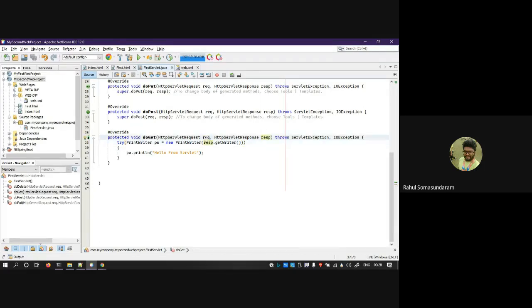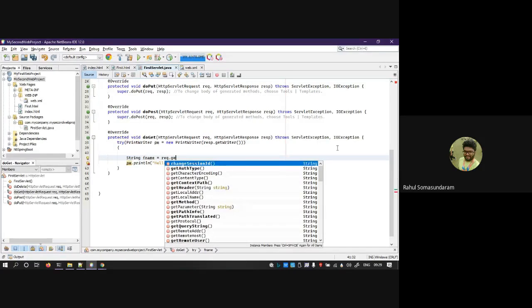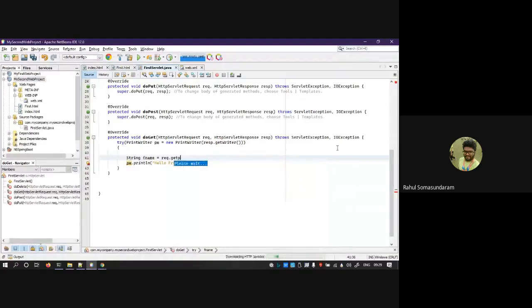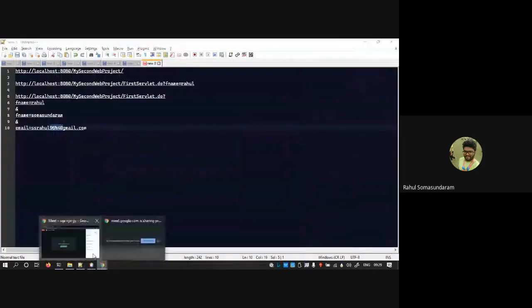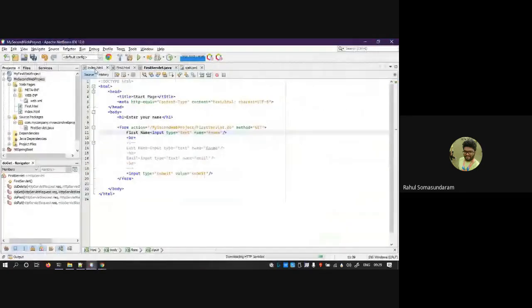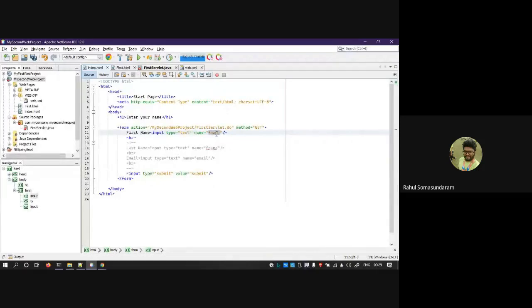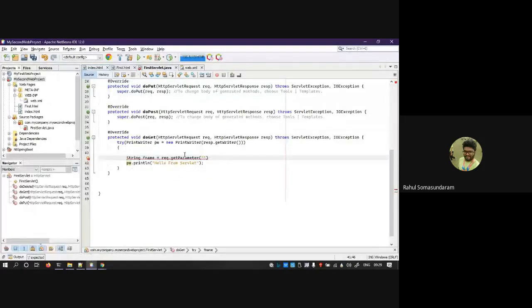So in request, we have a method: String fname is equal to request.getParameter. You need to specify the parameter name. What parameter name are we passing? We are passing this fname, correct? This is the name we are passing. So request.getParameter of fname.